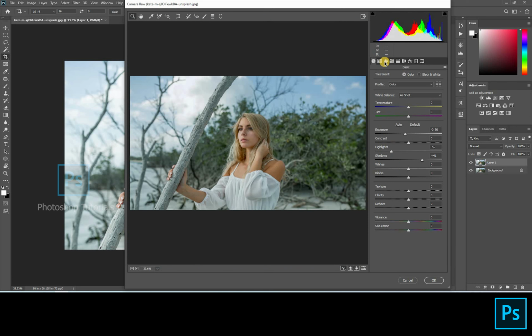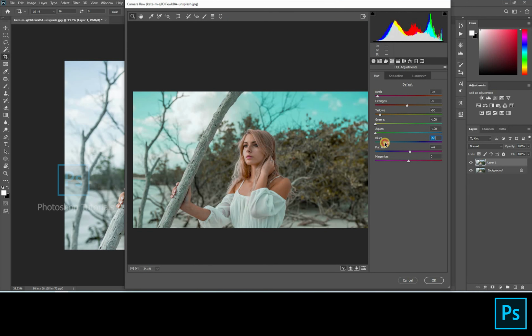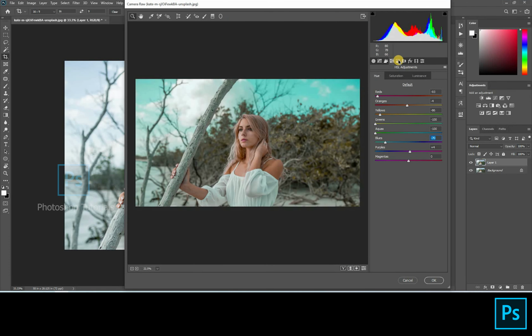So the next step is to play with the colors. By moving on to the HSL adjustments, adjust the hues. You can bring up some color changes by adjusting the hues. I'm concentrating mainly on the blues and the greens. Please see that the skin color doesn't change. Okay, this is fine for me, let me hit OK.